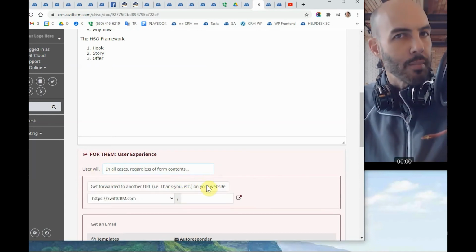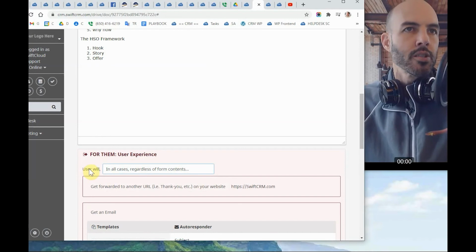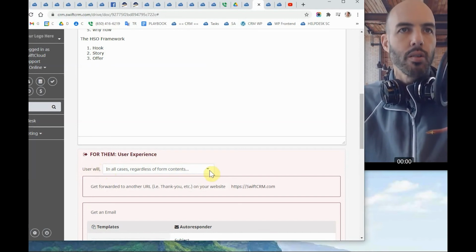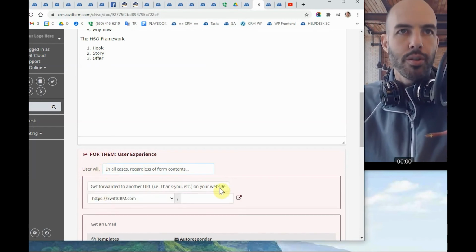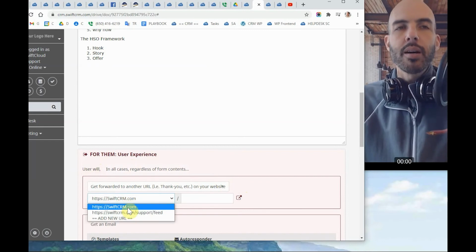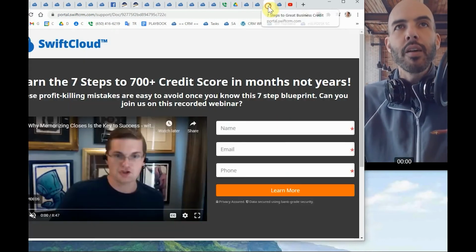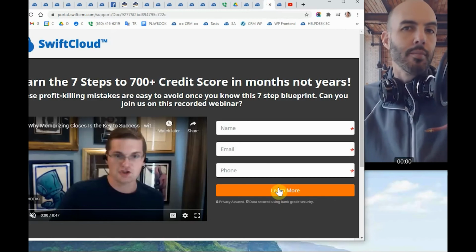And if it does not make sense, then you've got a problem. So the user will, in all cases, regardless of form contents, get forwarded to another URL, such as a thank you on your website, and specifically SwiftCRM.com. Now, right now, that's what's going to happen. So if I fill out this form, I'm just going to get dumped on SwiftCRM.com.